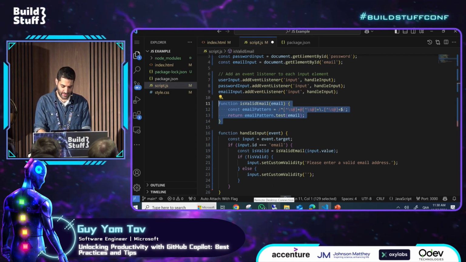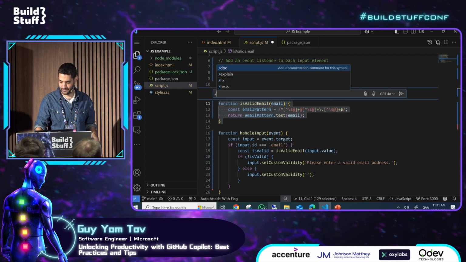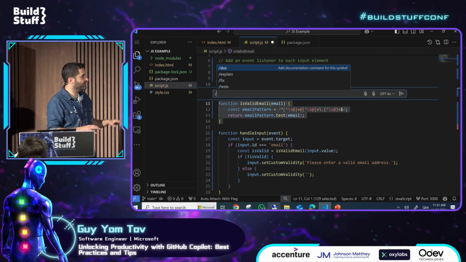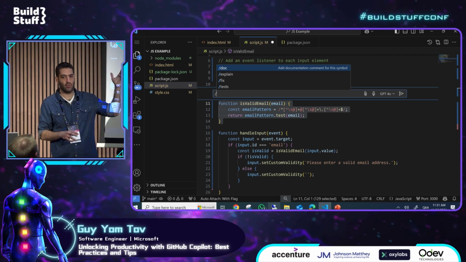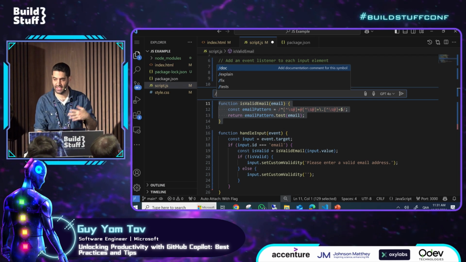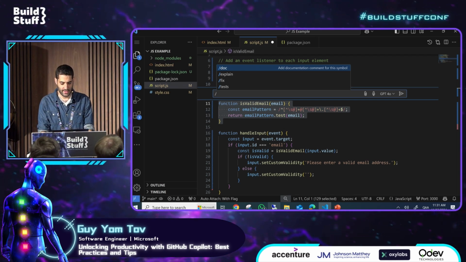If I go back to Control I and type slash, there are 4 different prompts here, commands that are already built, which give us some kind of shortcuts. For example, let's say I want to document this function.